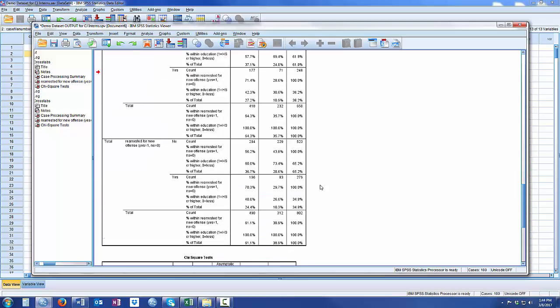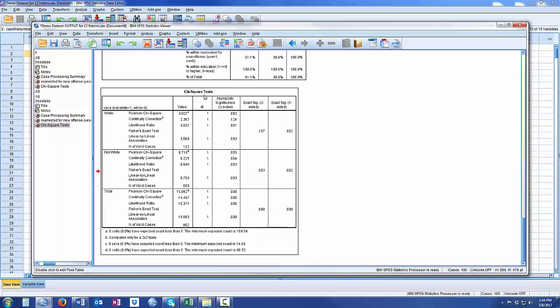To find out, we come down to our chi-square test table. For the white people in our sample, the Pearson chi-square value is 3.027. But the p-value does not meet our threshold of 0.05 or lower. The p equals 0.082. For minority people in the sample, the chi-square is 8.716. The associated p-value is less than 0.01.